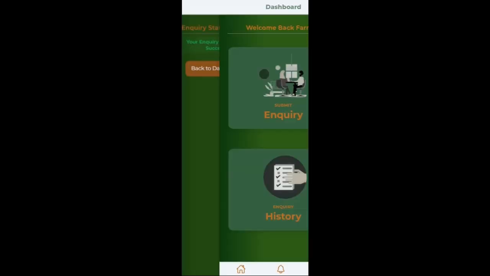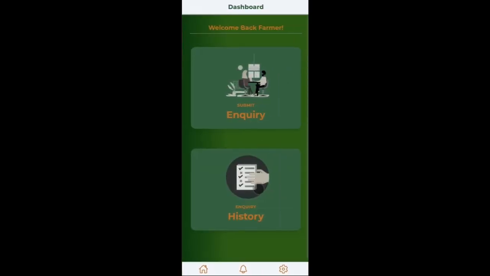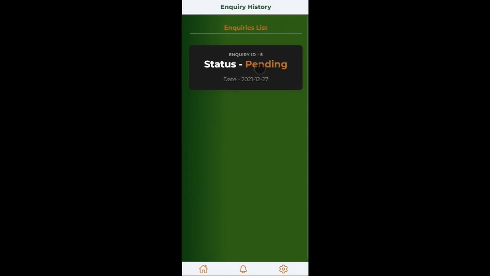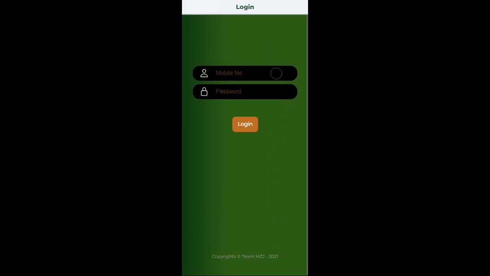Now we can return back to the dashboard. If we go to the inquiry history, we can see that the inquiry that we made is in the pending state right now. Now let's see how an officer can use our system. As we sent the inquiry to the office at Gampaha, let's log in as the officer at the Gampaha office.